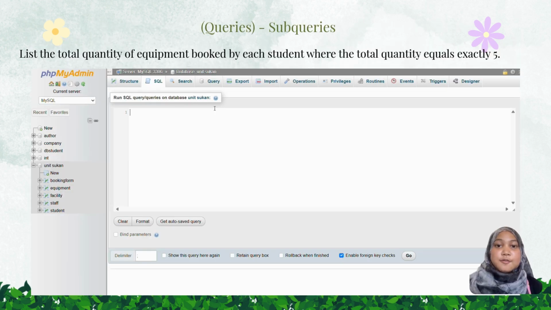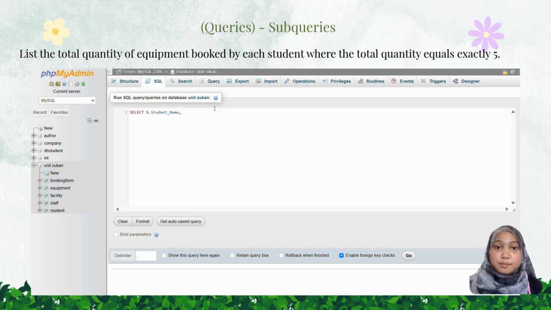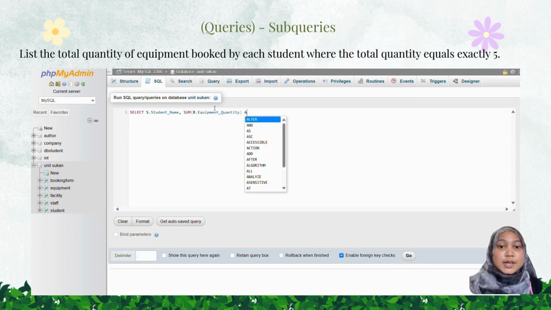In this case, we have to use the SUM aggregate function along with GROUP BY to calculate the total quantity of equipment booked by each student. Then we apply the HAVING clause to filter only those students whose total quantity equals 5. The result shows that only one student, Siti Khadijah binti Omar, matches this condition.